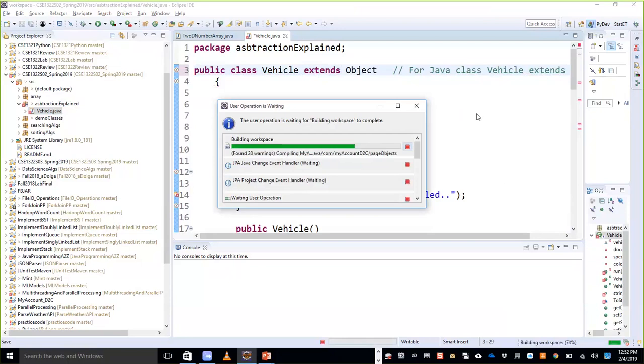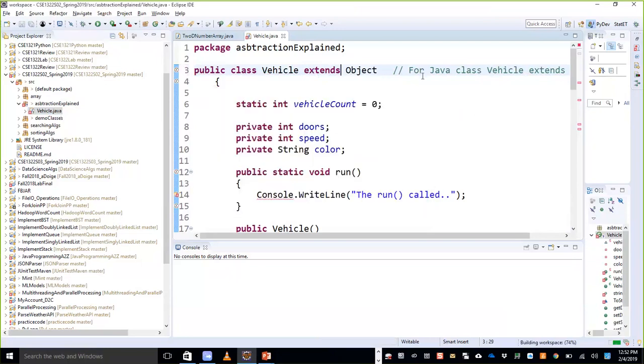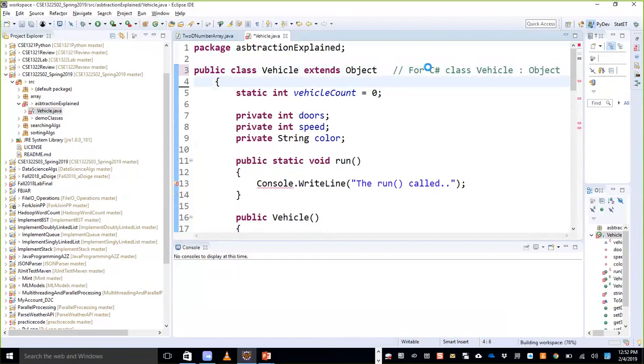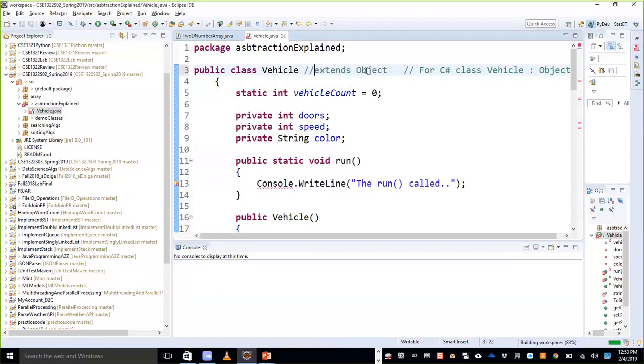Except a few. So this is in C#, and for C#, class Vehicle, then we need to use colon. And by default, all classes extend the Object class. So no matter whether you write extends Object or not, it extends. Even if I do not write extends, it is the same thing. All classes extend the Object class by default.